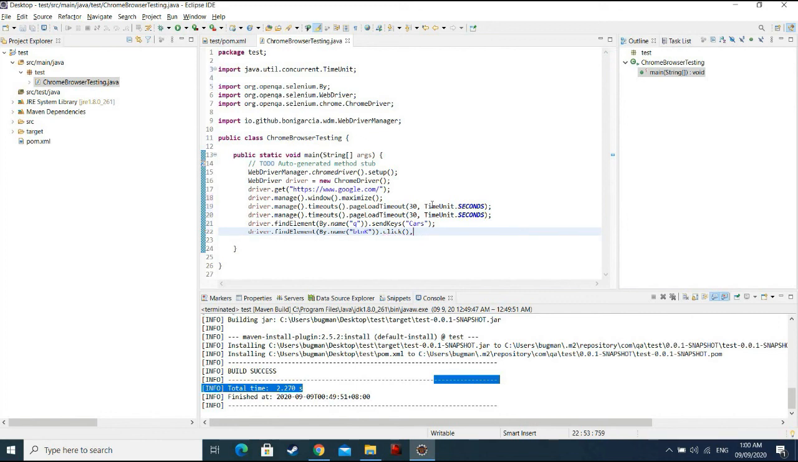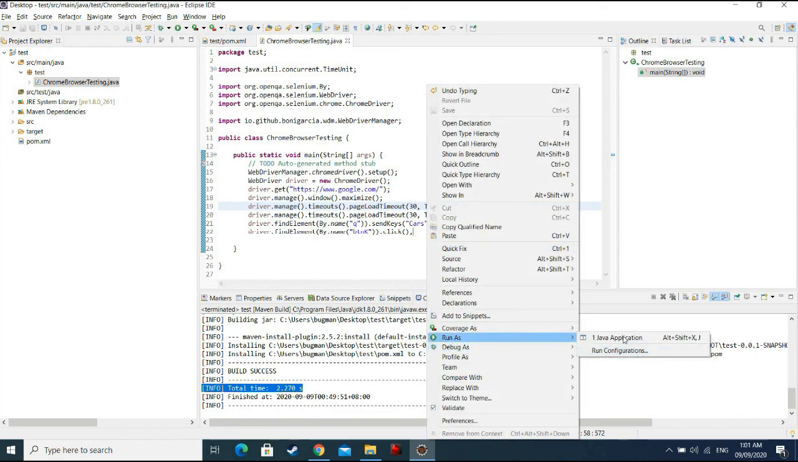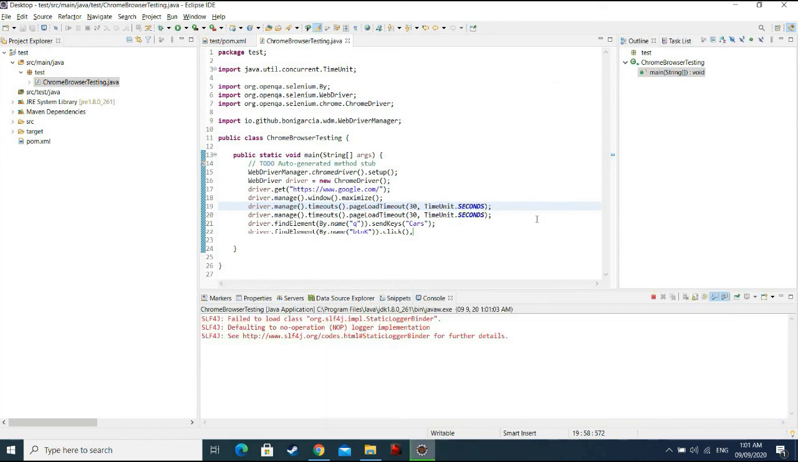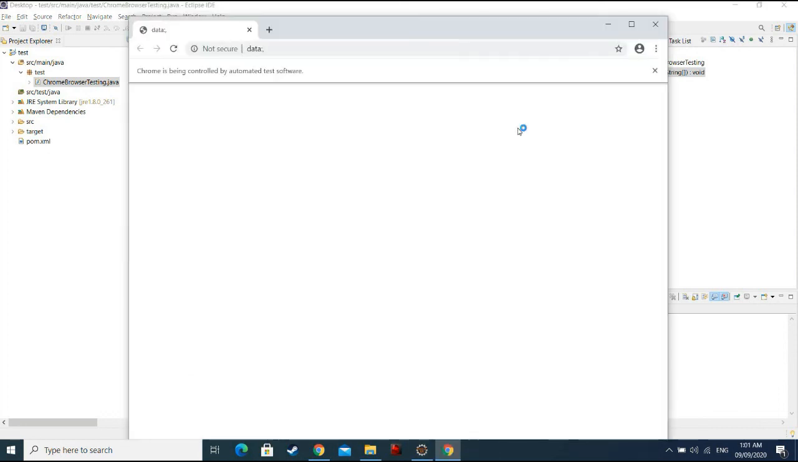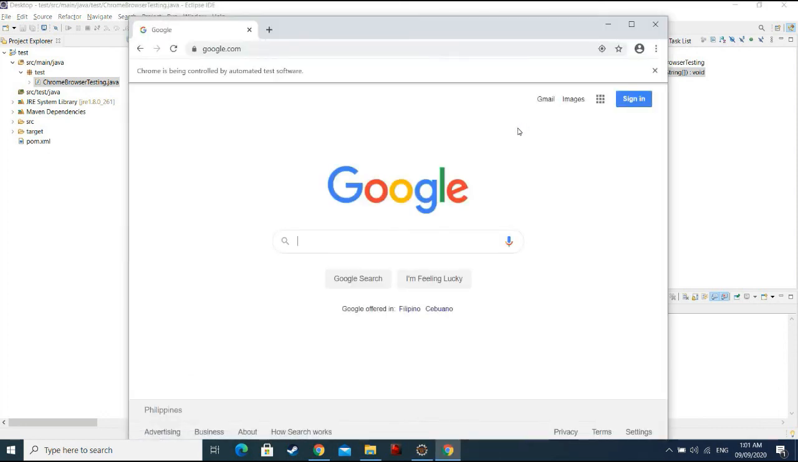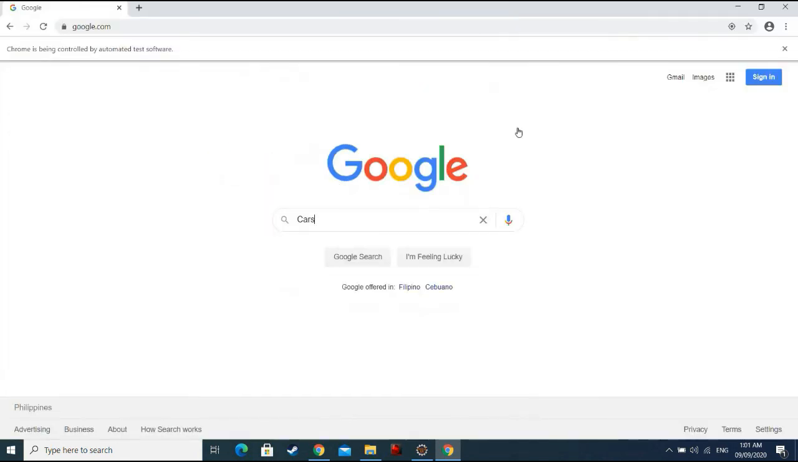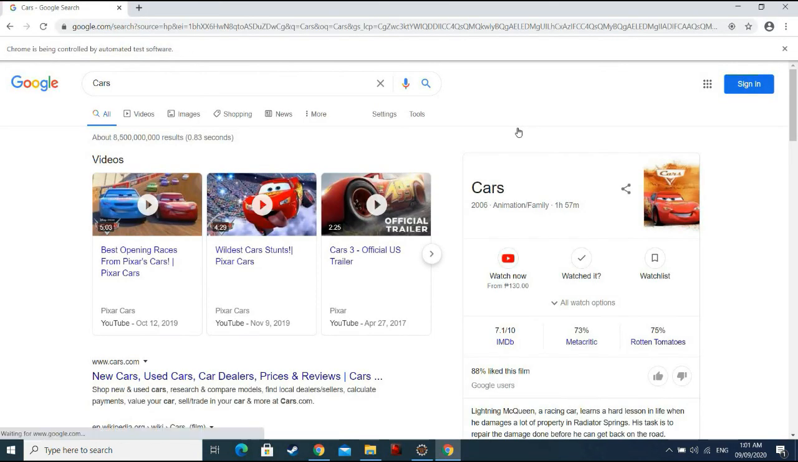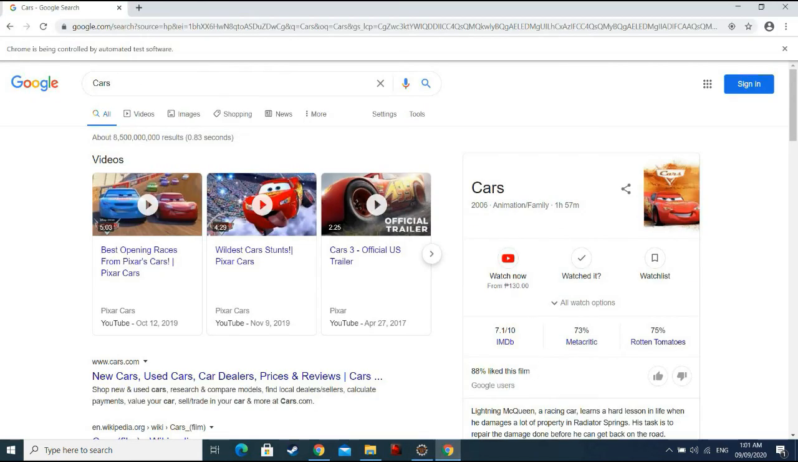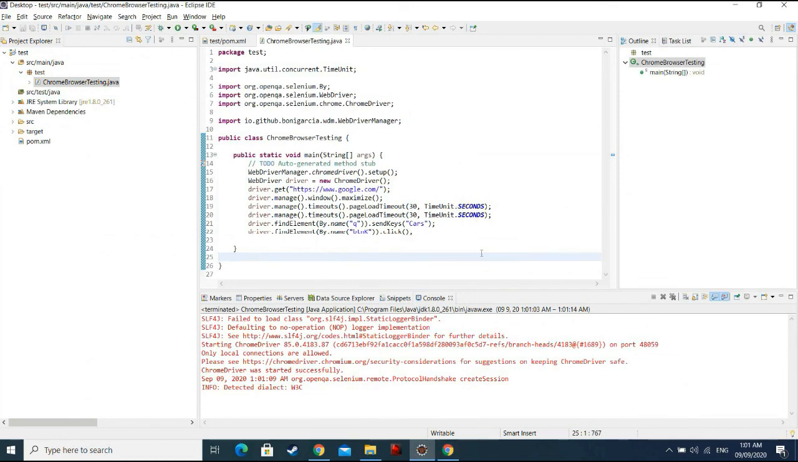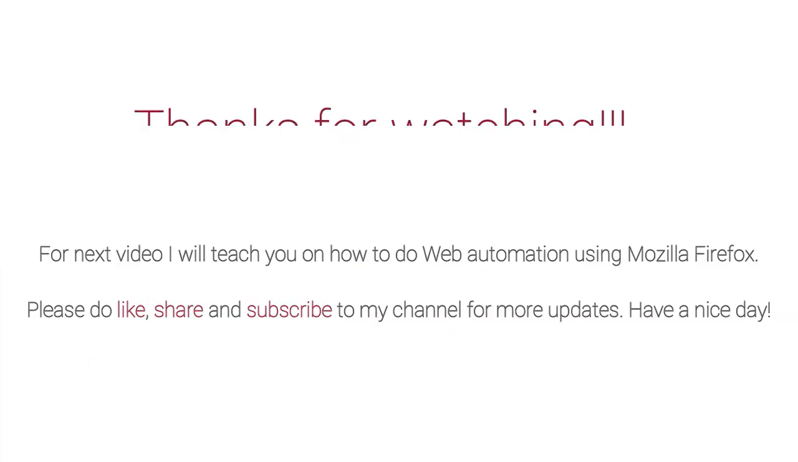So save this one. Then to run this one, right click, Run As, and then Java Application. So let's do it. As you notice, it launches our web driver, and then after that, it maximizes and then searches for cars. So that's it for our basic tutorial in this video.